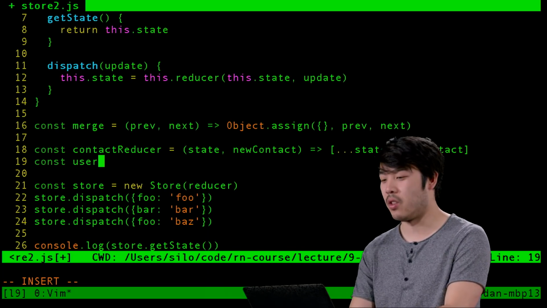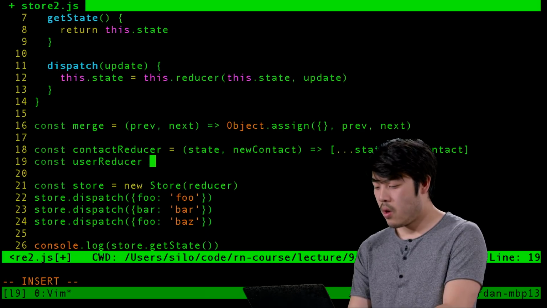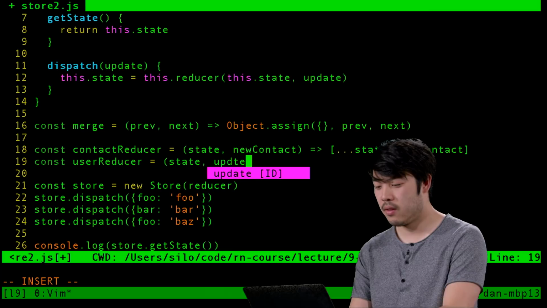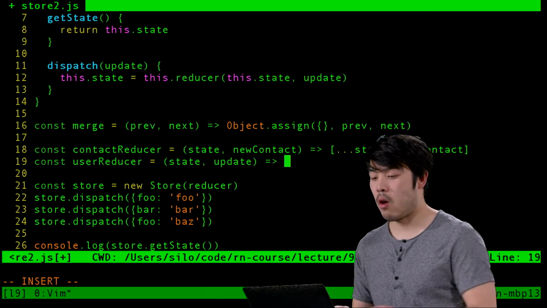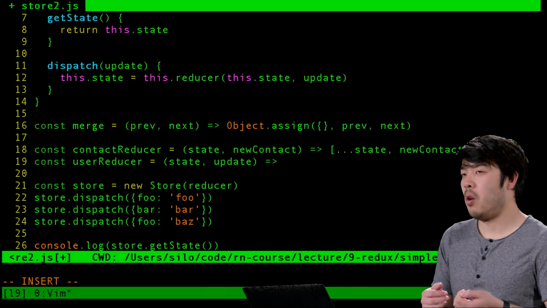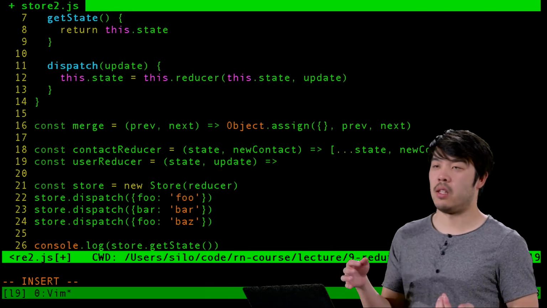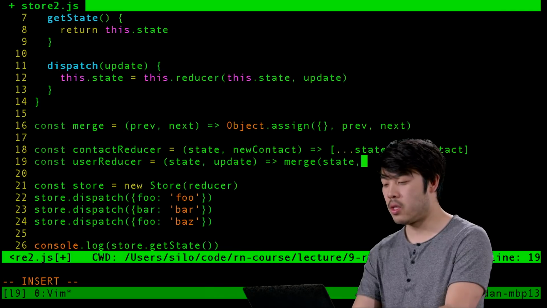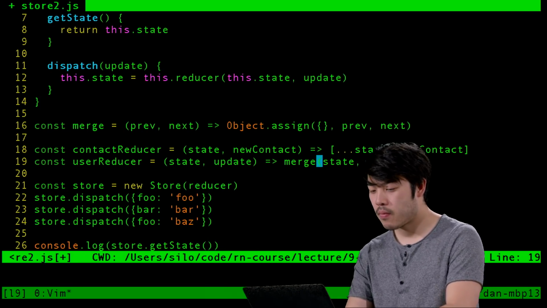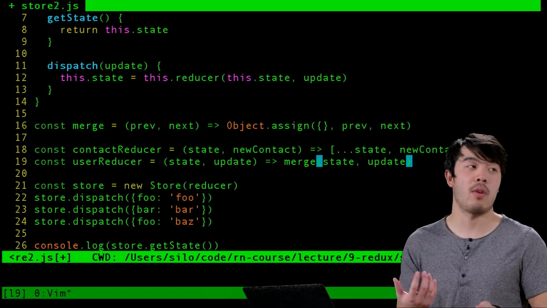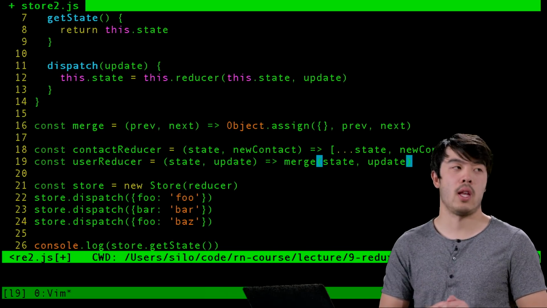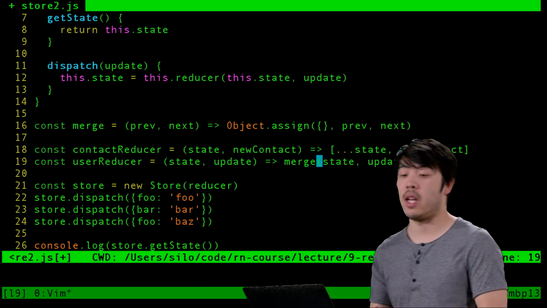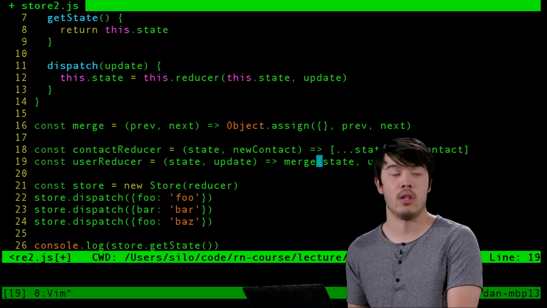So let's have this thing called a user reducer, which takes an old state and maybe an update again. And how are we going to handle this? Well, we'll just apply that update to the state. So it's basically the same as our reducer from before. We'll just merge into the old state that update. Cool. So now we have two separate reducers. One handles any updates for contacts. One handles any updates for a user.